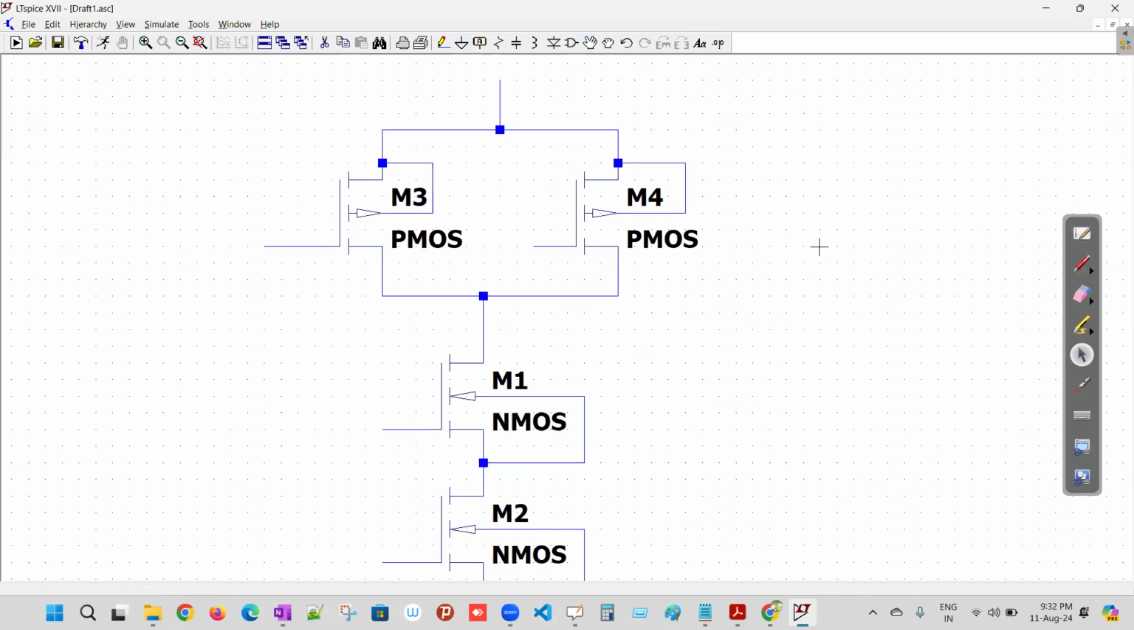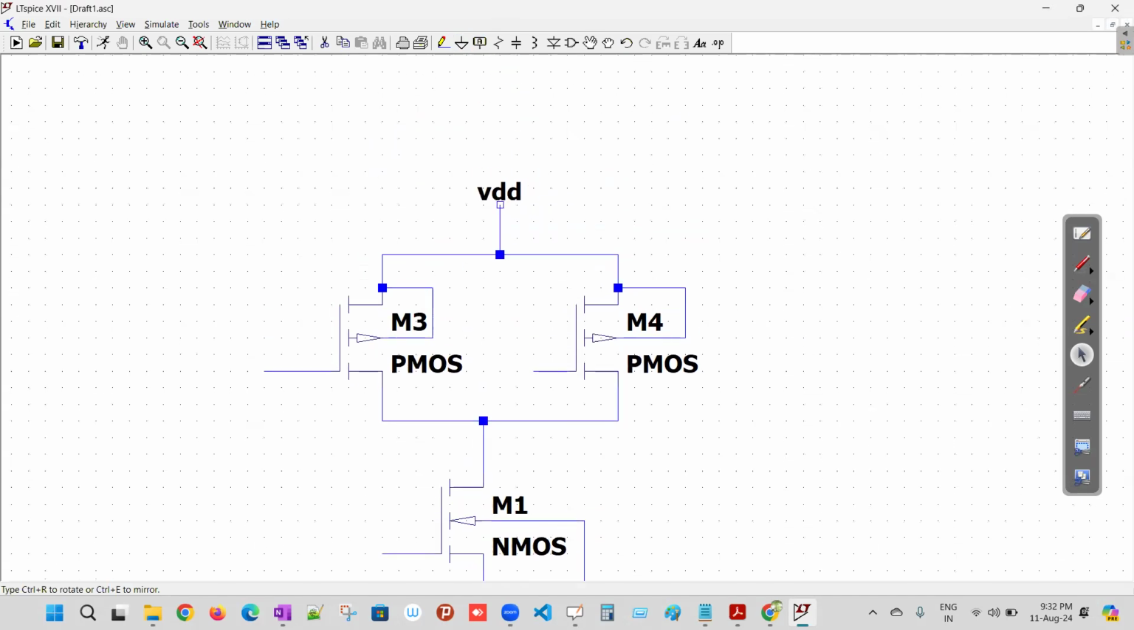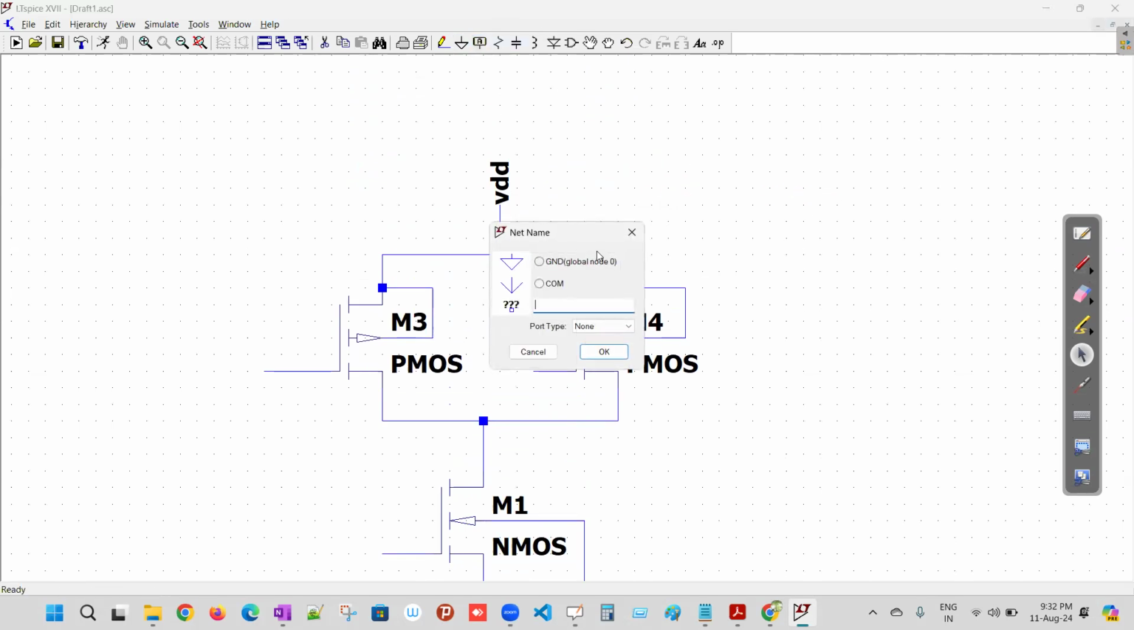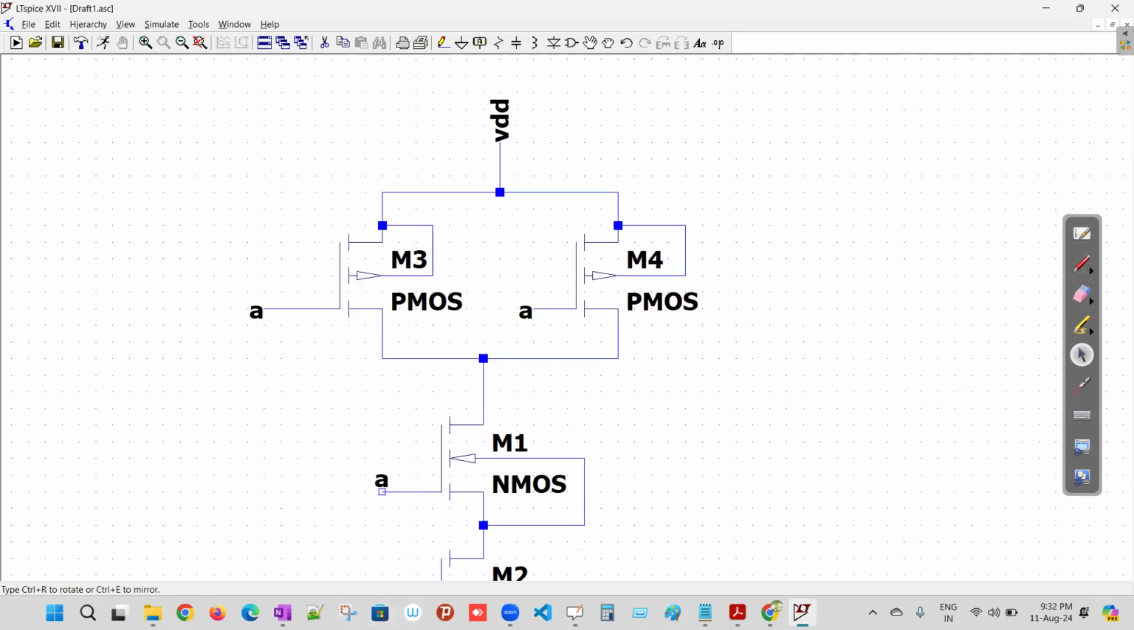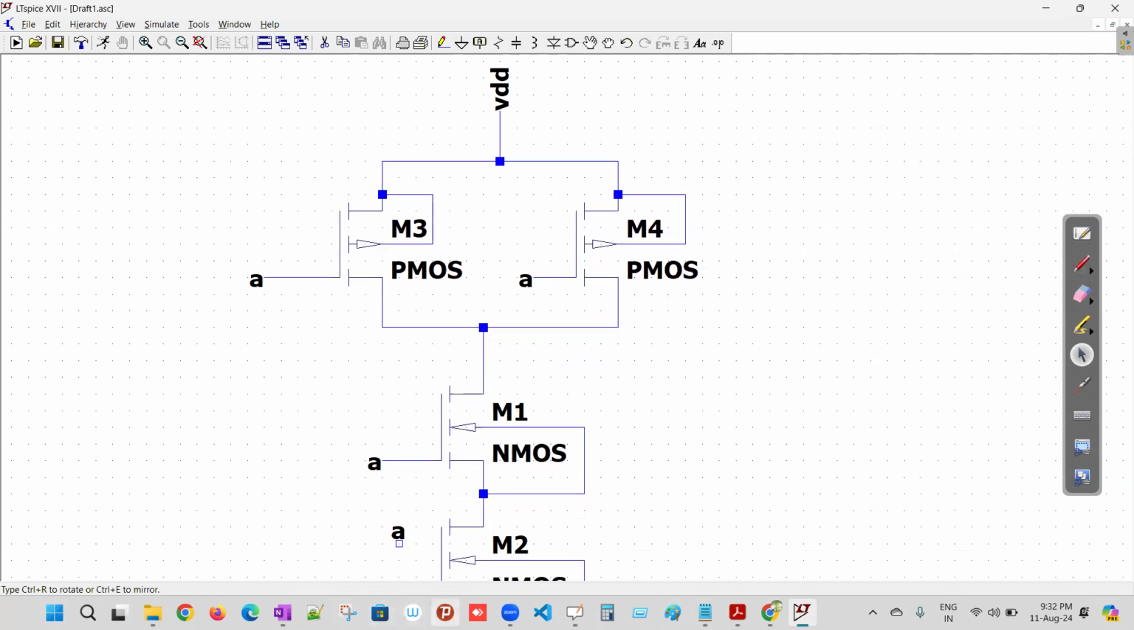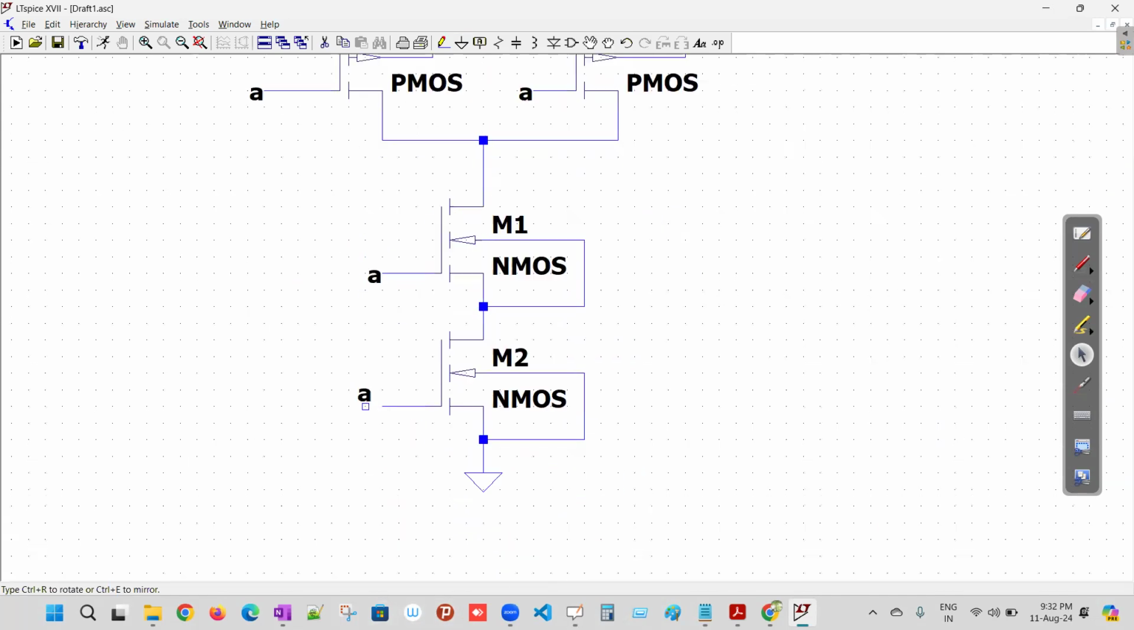So for that, I will use this net label. This is the label, the net label. Here I am giving VDD, and place it here, just left click. Now A, B. So I just take A and place it everywhere here. Later I will edit here, here, and here. So now I am editing.